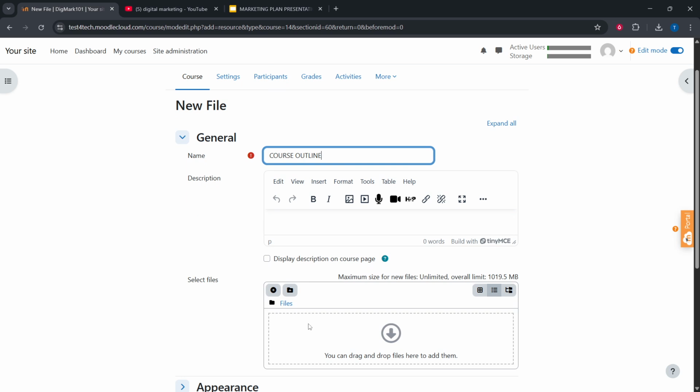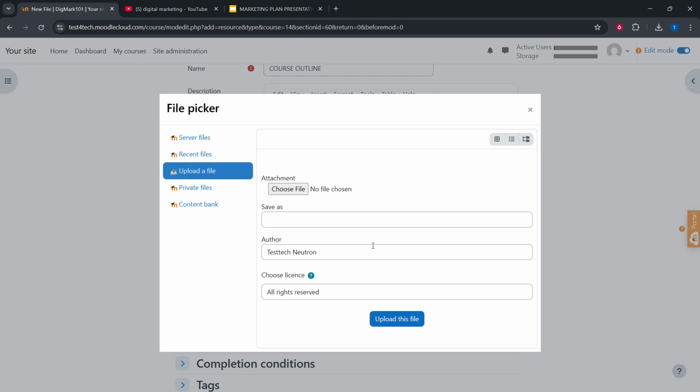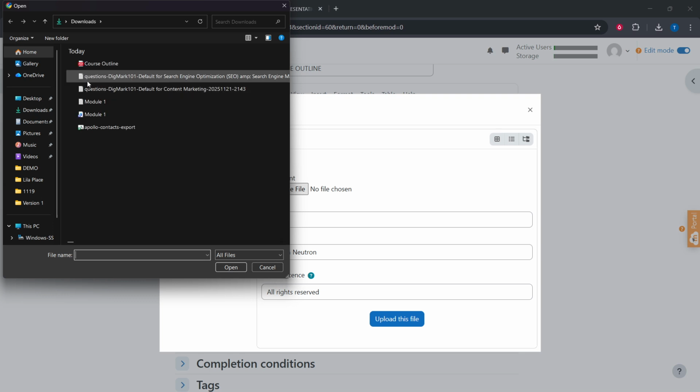Now scroll to the Content area to upload your outline. If your browser supports it, you can drag and drop your file straight onto the Upload area. That's the quickest route. If you prefer, click the Add button to open the file picker. Choose Upload a file, browse your computer for your document, and then click Upload this file.